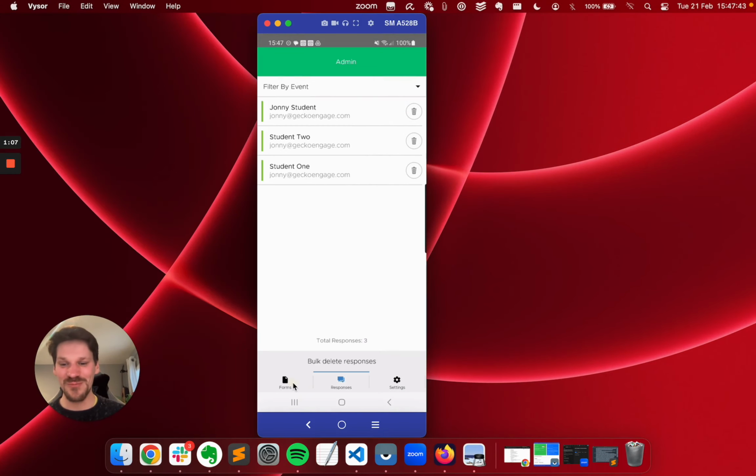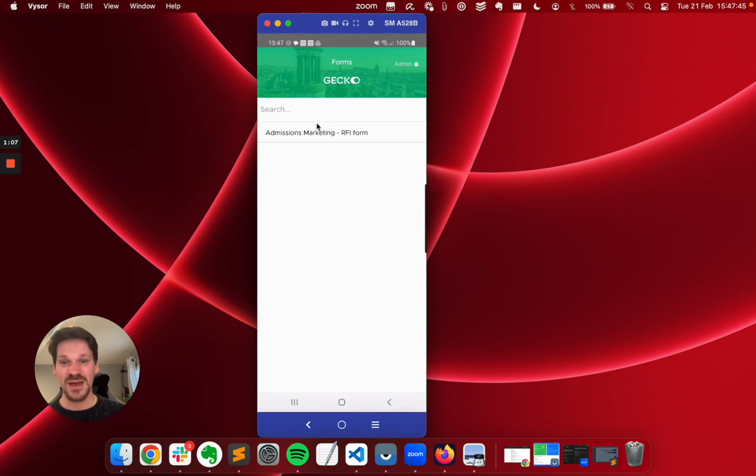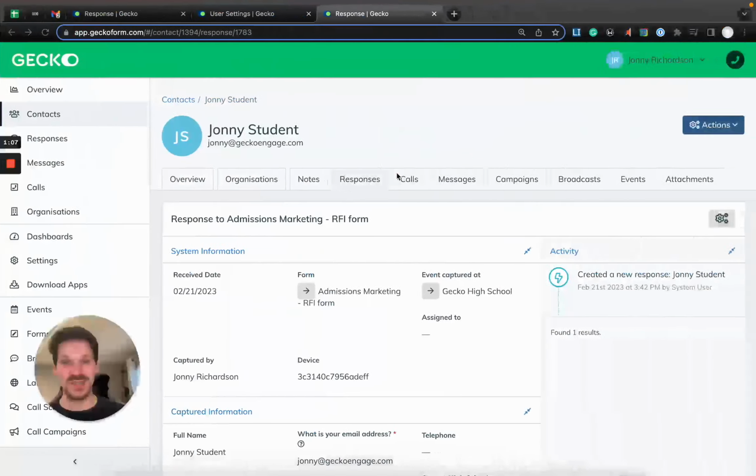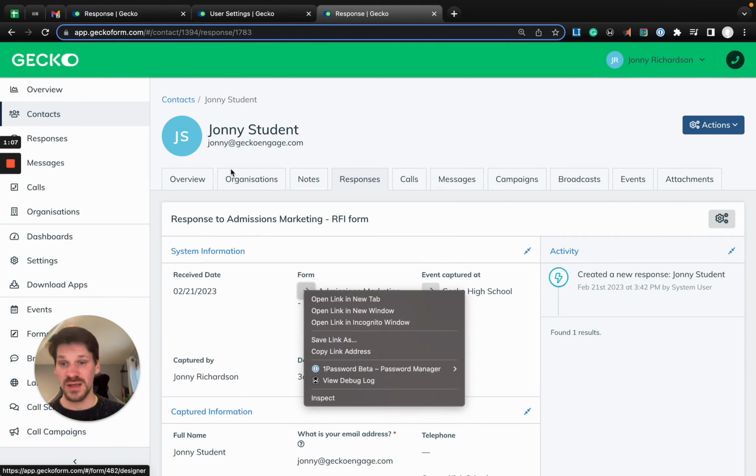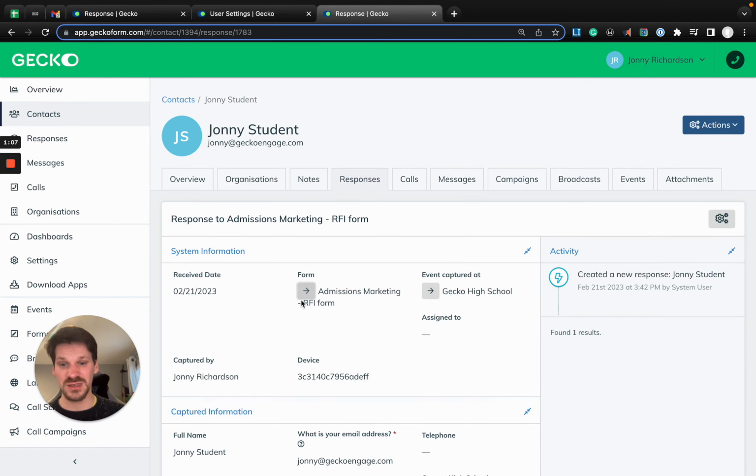If we remember when we used our Capture app earlier, we were logged into the app, and we can see in Gecko precisely which member of your team was logged in at the time when this was captured. How nice would it be for the student, in this case Johnny student, who met Johnny Richardson from Gecko University at this event, if they received a personalized email from this member of the team dynamically from Gecko? Well, Gecko can do that.